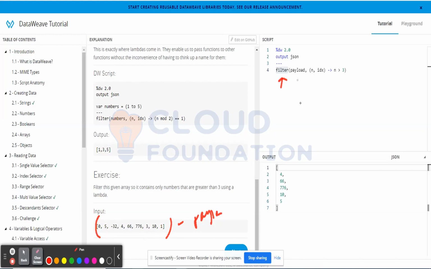So the letter n here, it's the data in the payload. This is first time it is 0, second time 5, third time 30, minus 30. First time 0 will come over here. 0 greater than 3, false, right? Go to the output section. And 5 will come over here. 5 greater than 3, yes, true. This becomes true.